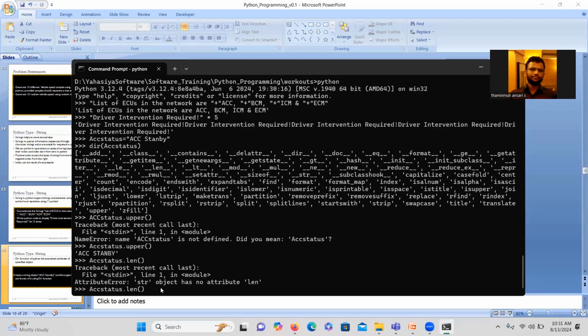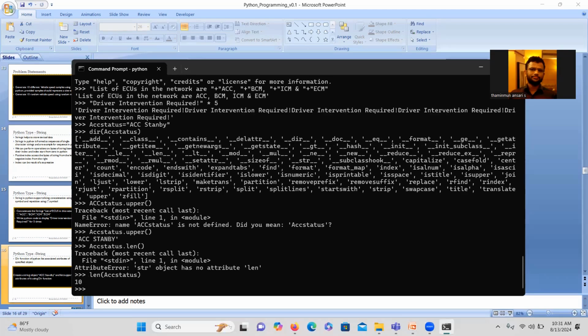Maybe I think we can perform like this. Len of ACC status. Yes, so it is 10 characters long. So like that, you can perform the possible operations that we can do on a string using the dir function. The dir function will list all the possible functions on that particular object.